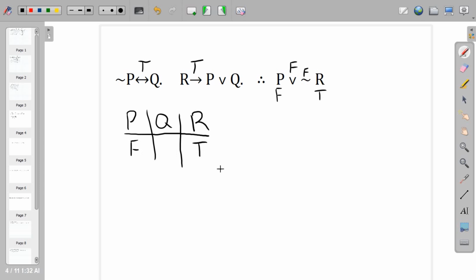Okay, so we're most of the way done already. Just having looked at the conclusion, we have at least 2 of the truth value assignments that need to be the case if we're going to prove that this thing is invalid.